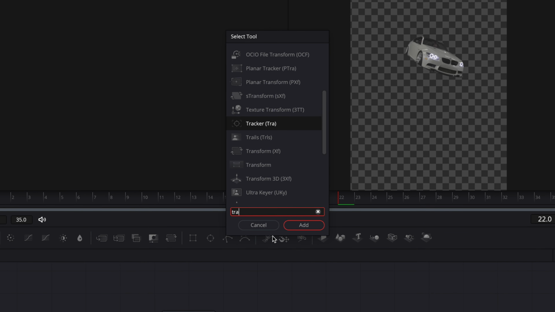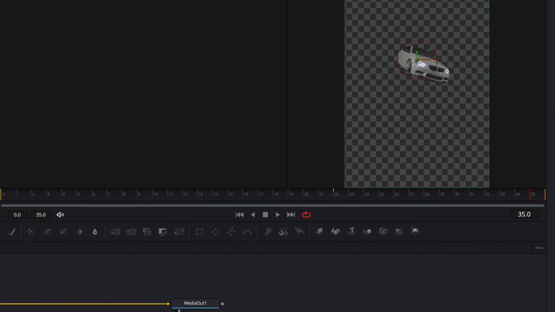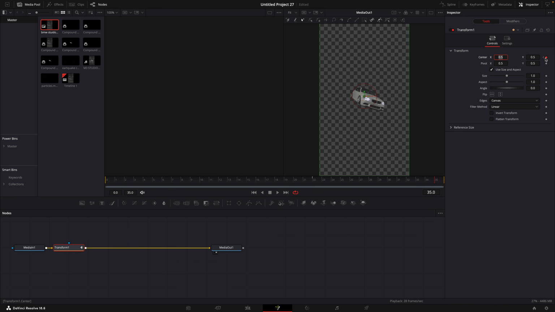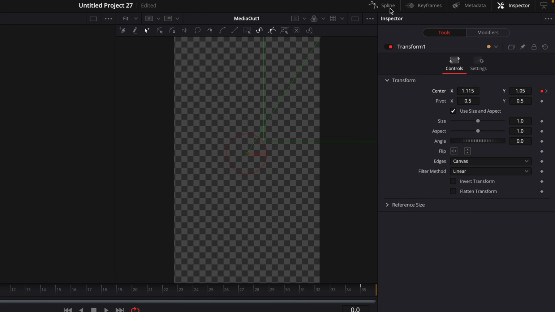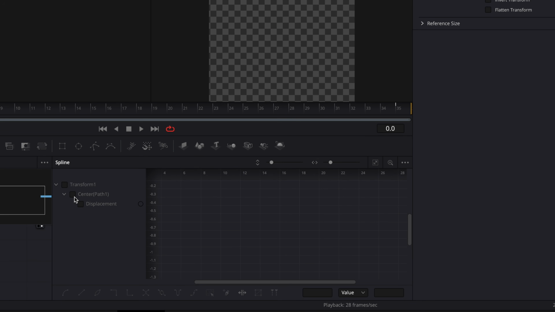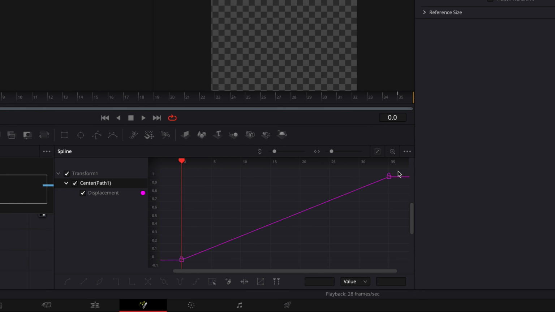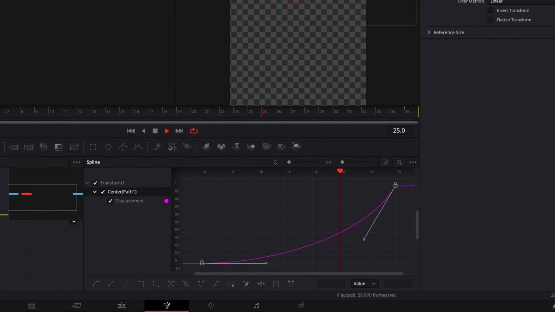Add transform. Go to the last frame and make a keyframe for center. Go into the beginning and adjust the center until the car isn't visible anymore. Click on Spline. Select center and highlight both of the points. Press S on your keyboard to smooth them out. Drag on the last point to make it similar to mine.